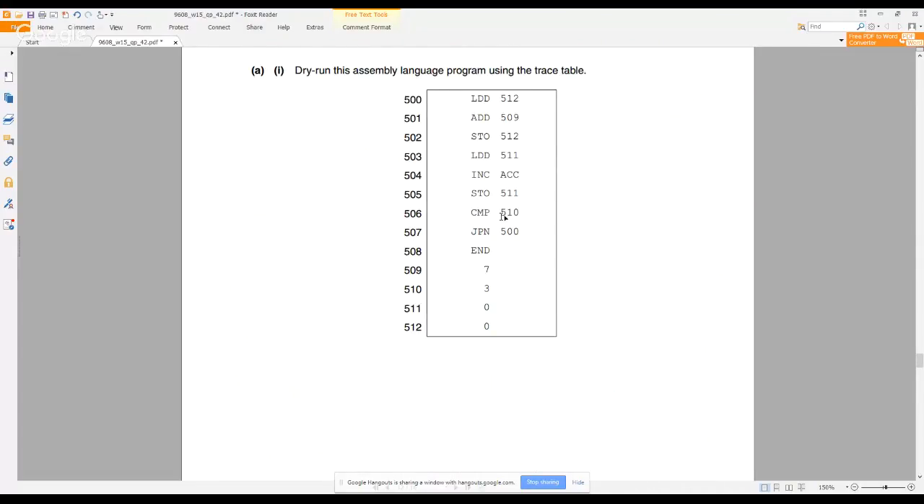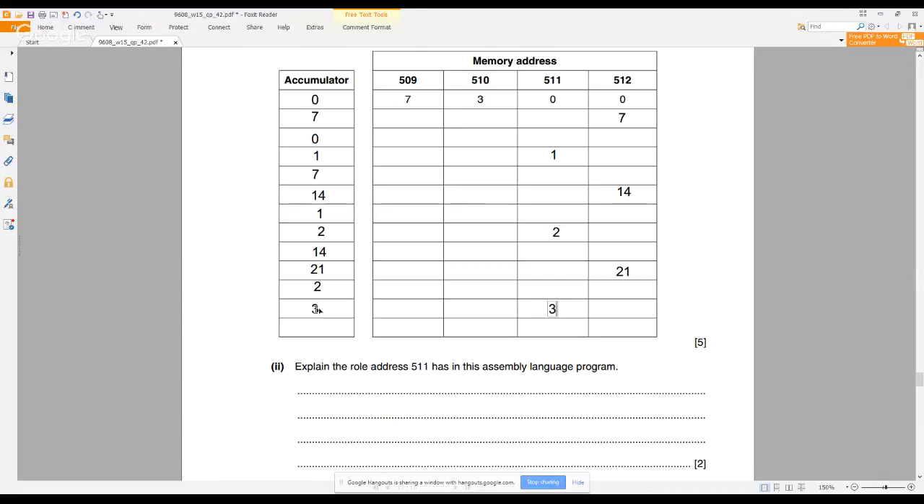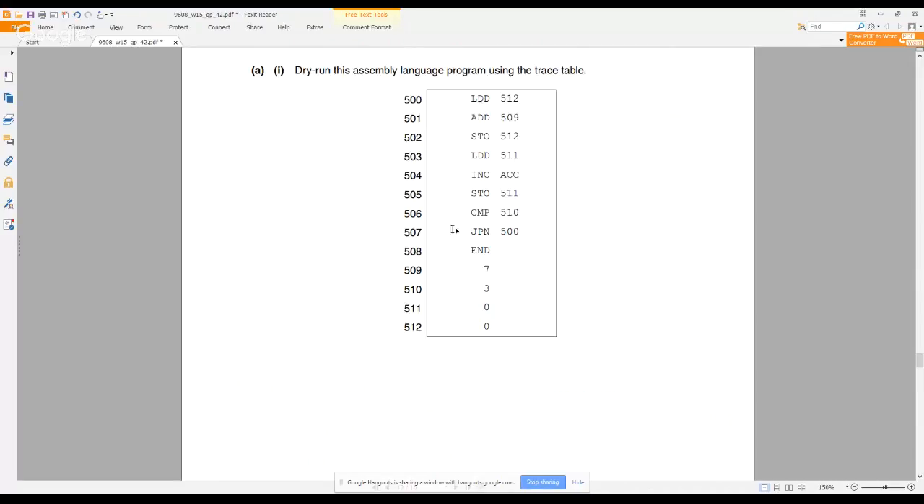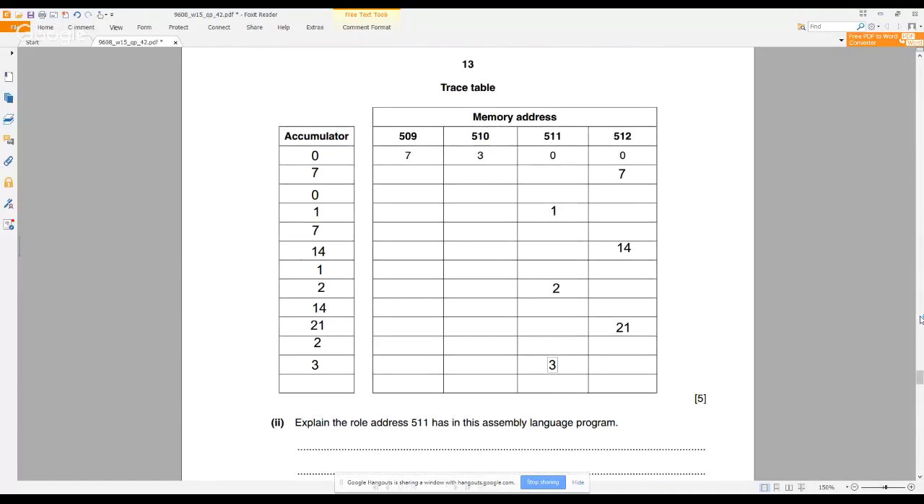Then we compare with 510. The accumulator is 3, 510 contains 3, so is 3 different than 3? No. And we carry on, and then we end. And this is actually the tracing of the program, okay?